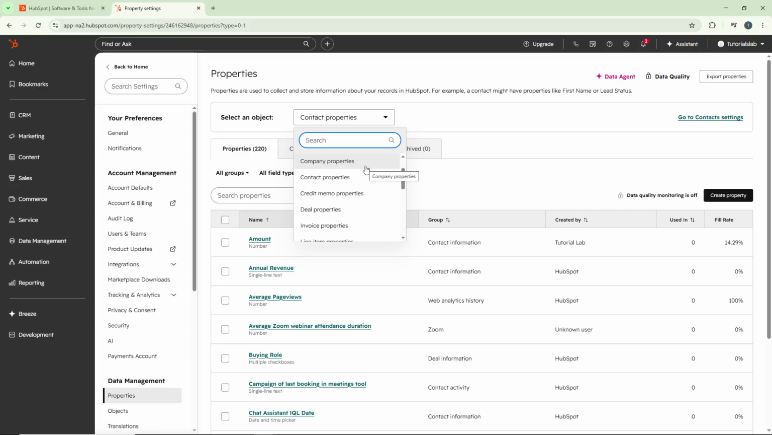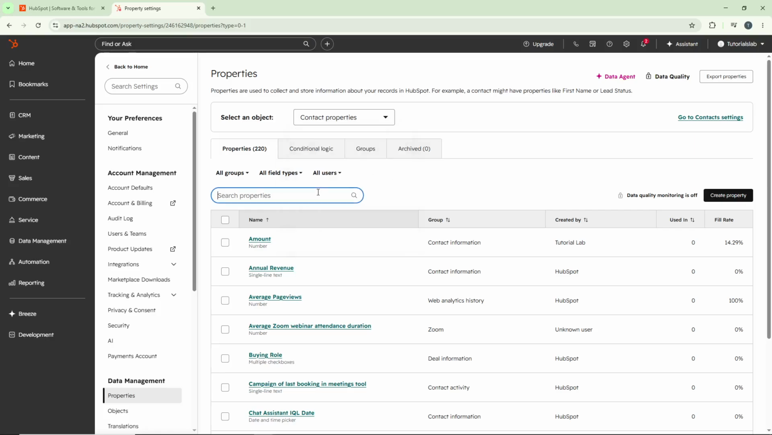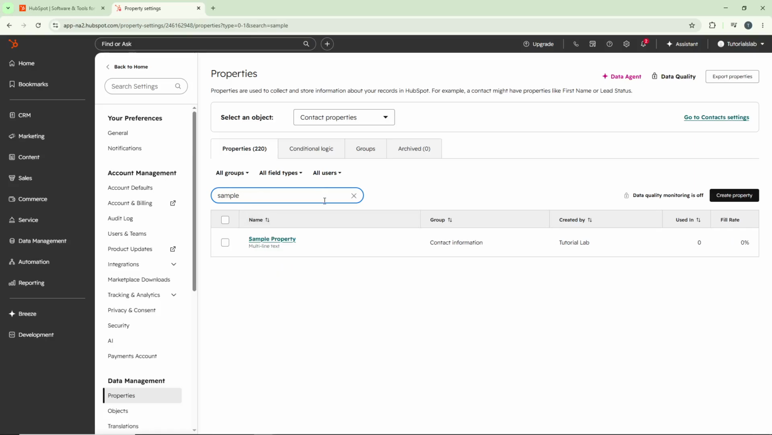Next, look for the search bar at the top of the properties list. In this search bar, type in the name of the field you want to delete. This will filter the properties and help you quickly locate the specific field without having to scroll through the entire list. Once the field appears in the results, you're ready to proceed.